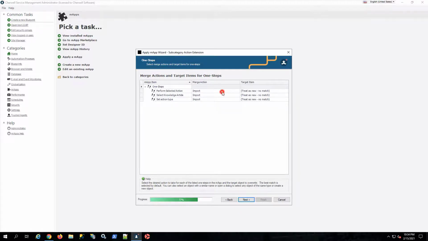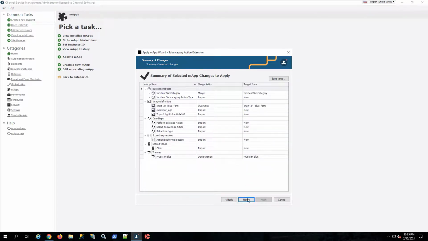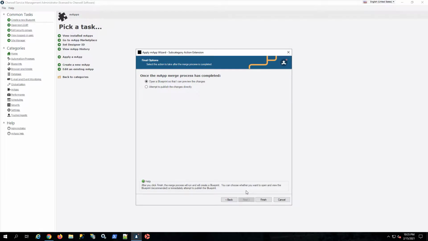So what do we want to do? Do I want to bring in this one step? Do I want to bring in these images? Do I not want to overwrite that existing image that's already in my system? Or maybe I do. Do I want to overwrite my existing theme? Maybe I don't. Maybe I've already tweaked that theme. And again, summary, and the same ability to publish.